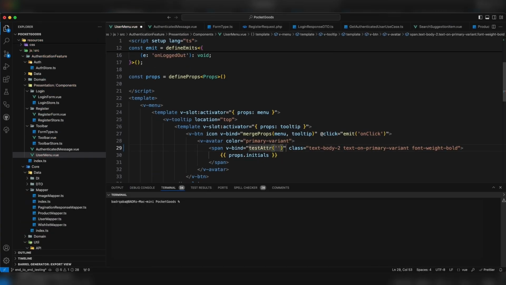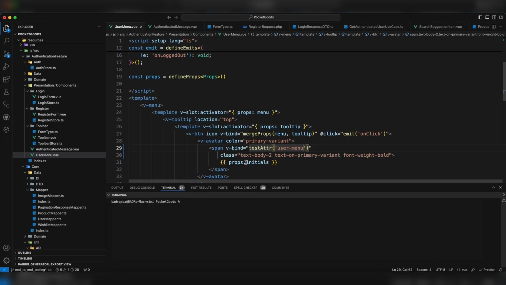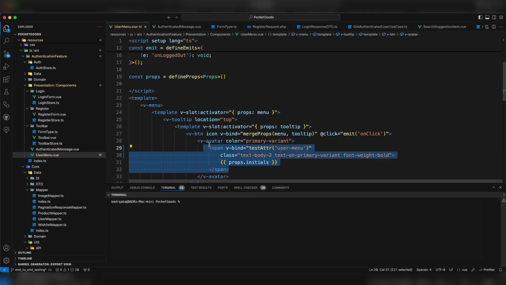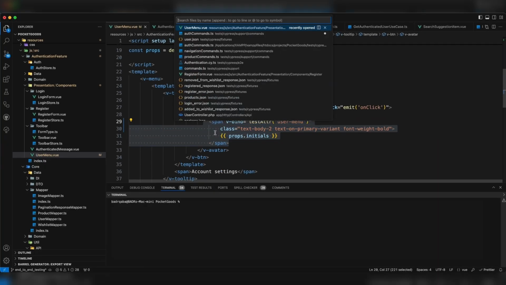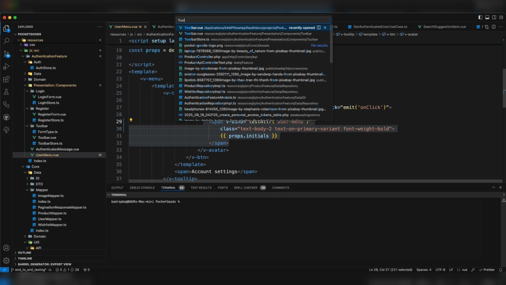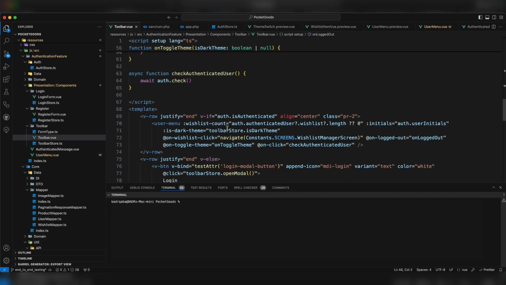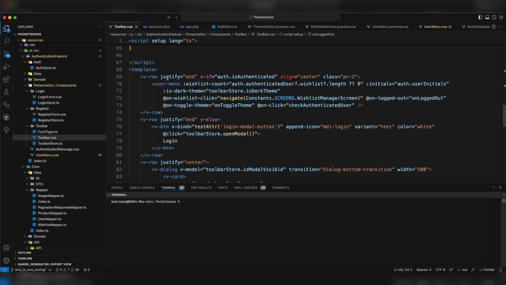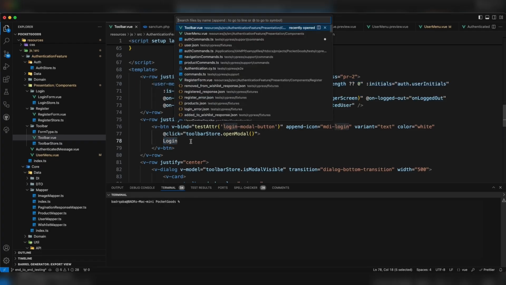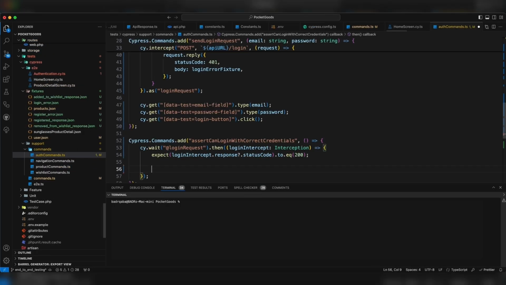So let's go ahead and come back to the user menu, for example here, and I'm going to call it user menu. So we want to make sure that this component is visible. If this is visible, the user is authenticated. Why, you might ask? Because in the toolbar we have a huge if statement here. If the user is authenticated, it's going to show these components. If it's not authenticated, it's still going to show the login button. So that's a good assertion in our case.